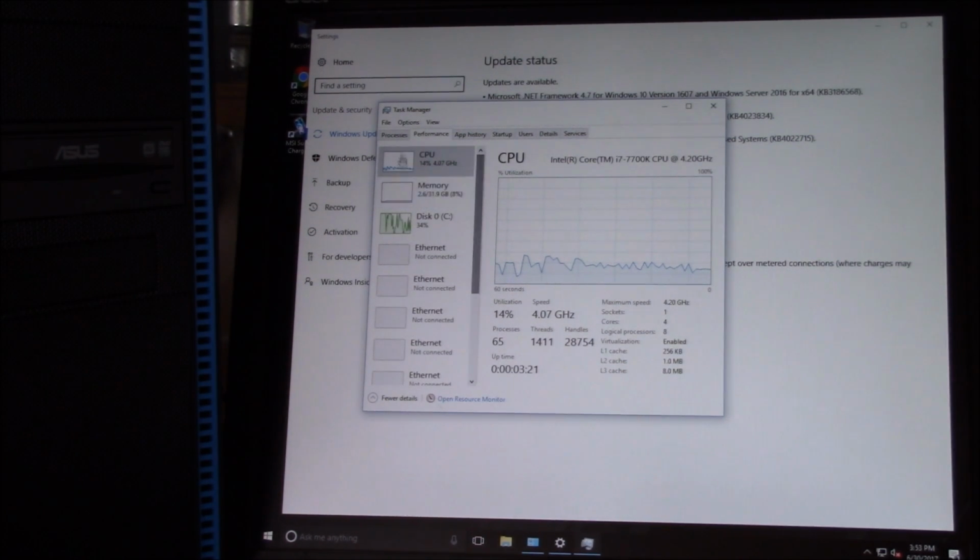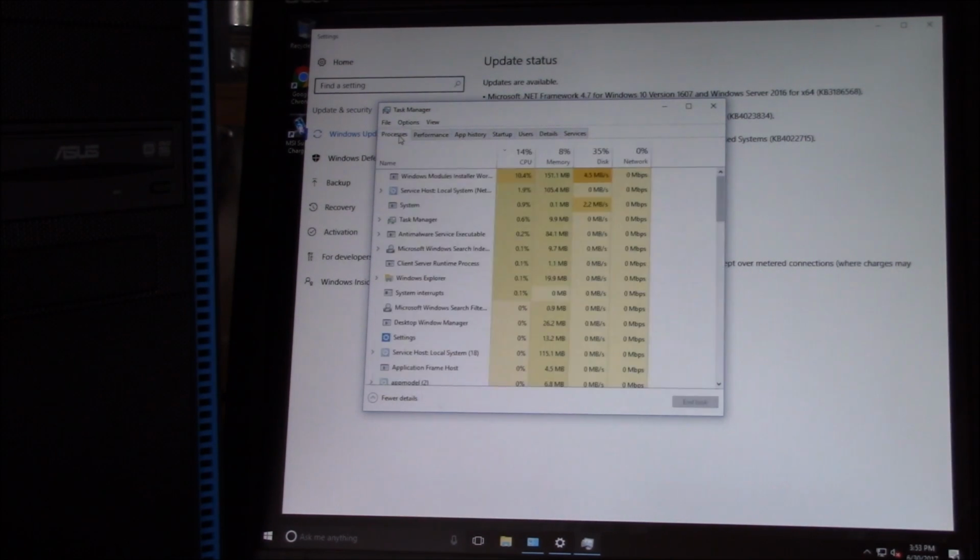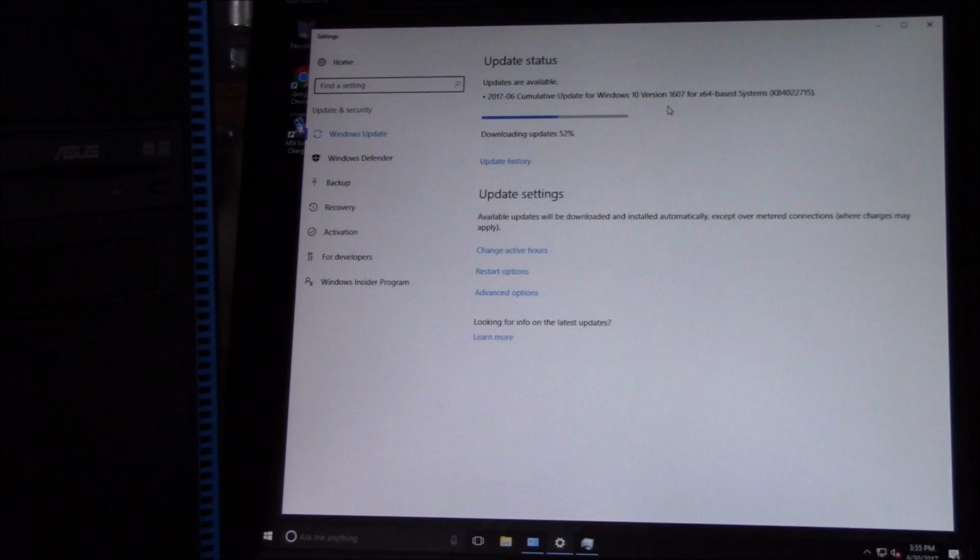I'm not very happy with the performance of Windows, but I know that doesn't really shock anybody out there in the real world. But the good news is Windows Update's working again, so at least we made some progress.